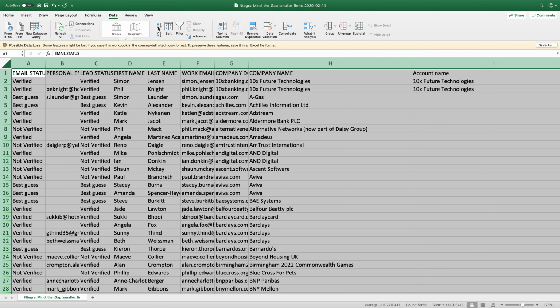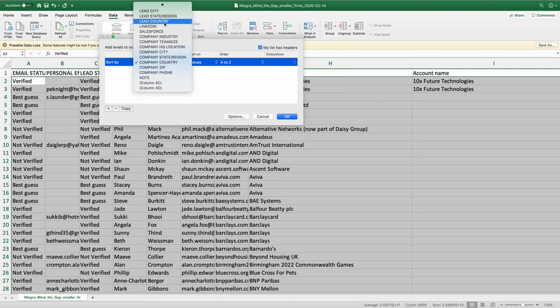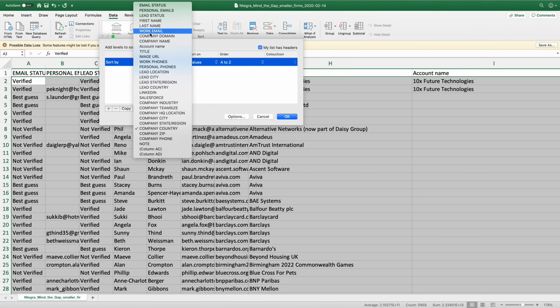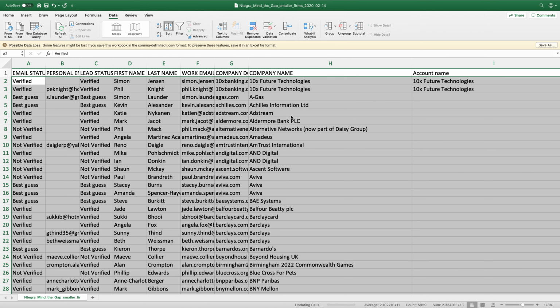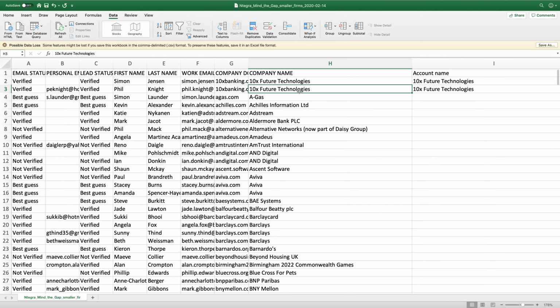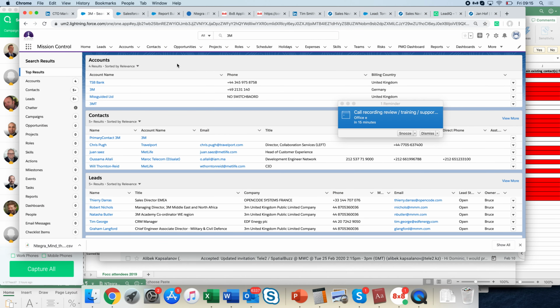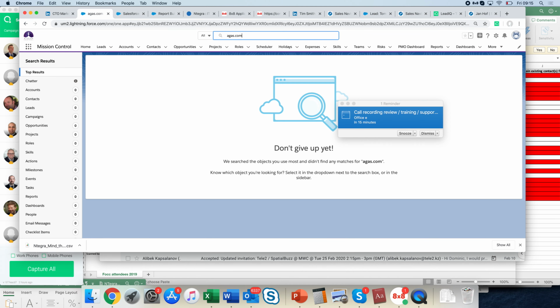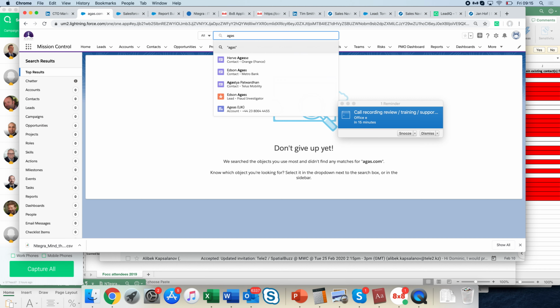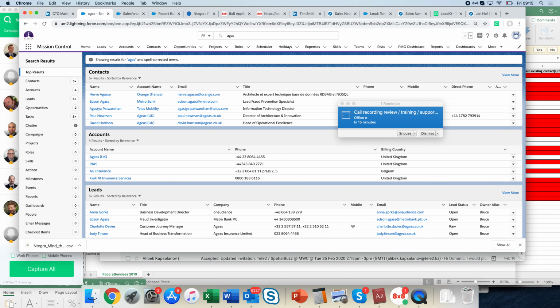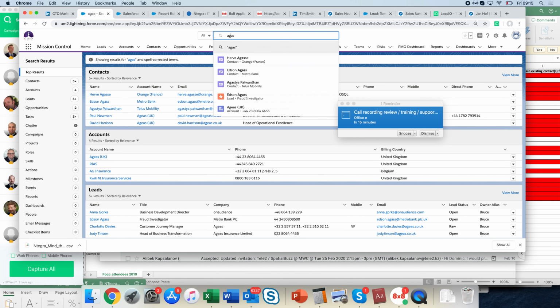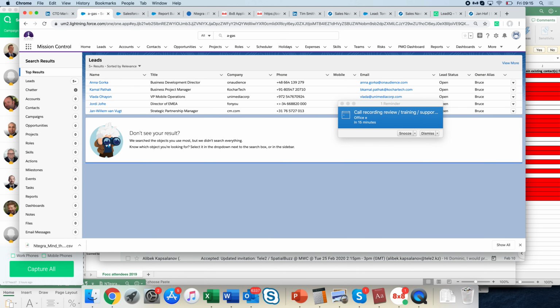Okay, I need to sort it back by company. Okay, so A-gas. So just try the different iterations of it. So it's not A-GS, that's an insurance company. Yeah, it doesn't look like we have them, okay?